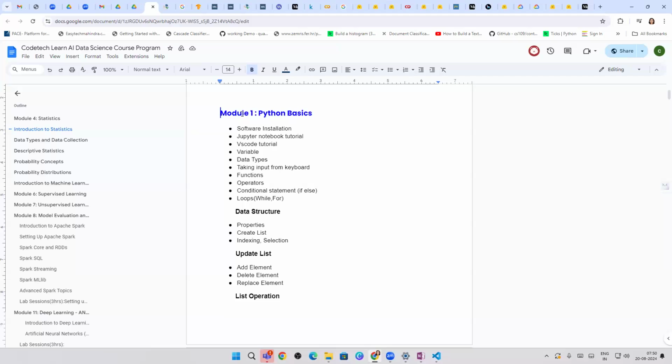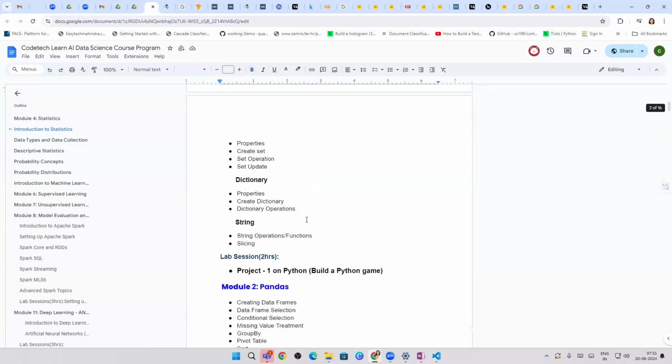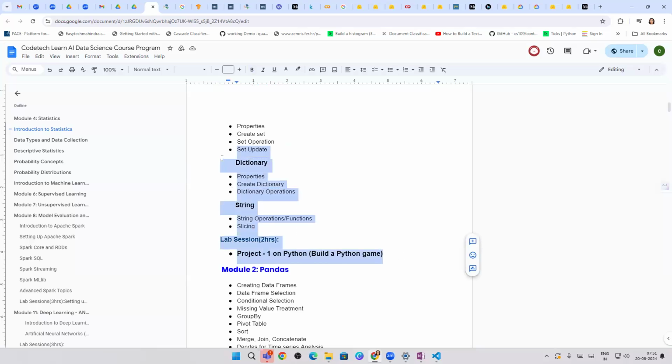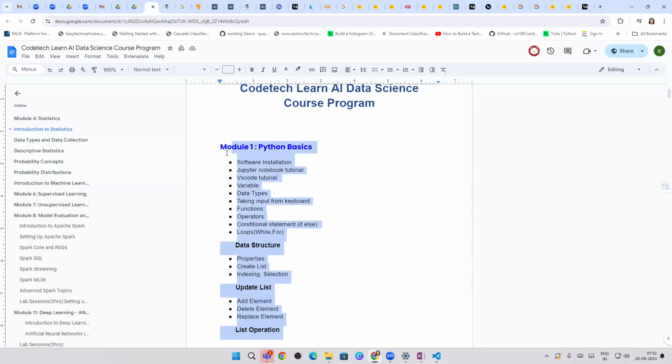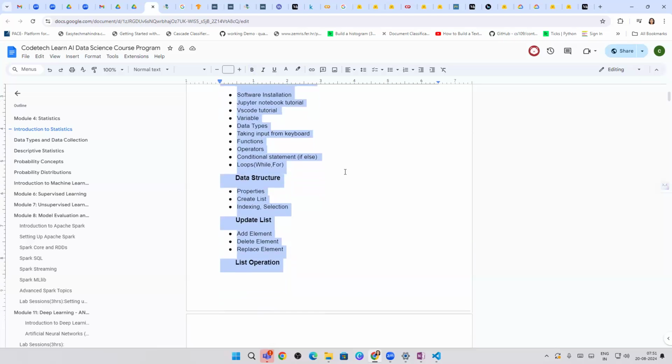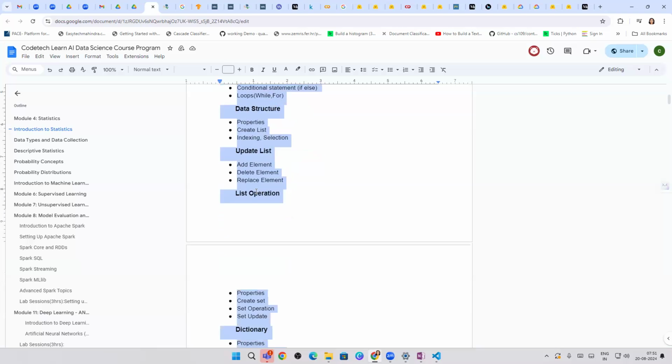So from your module, right? Python basics till here. So this is what I'm expecting you to know, right? To be very specific: Python basics, data structures, mostly list, tuple, set, dictionary, then variables, functions, operators, conditional statements, right?